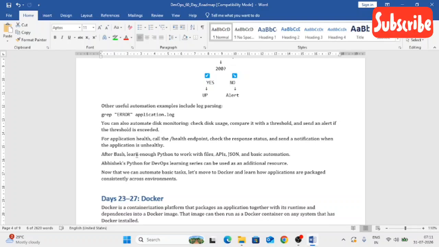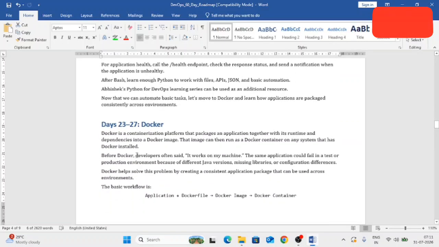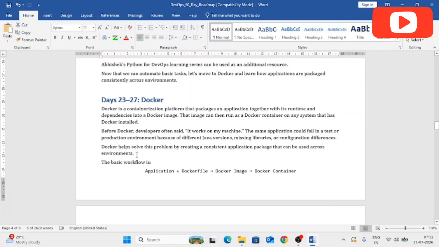Okay, now that we can automate basic tasks, let's move to Docker and learn how applications are packaged with consistency across all the environments. We'll move to day 23-27 for Docker. Docker is a containerization platform that packages an application together with its runtime and dependencies into a Docker image. That image can run as a Docker container on any system that has Docker installed.